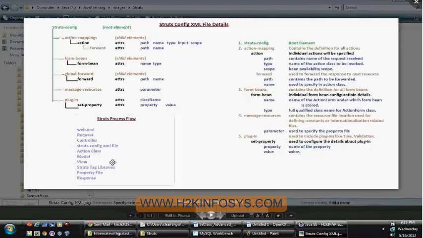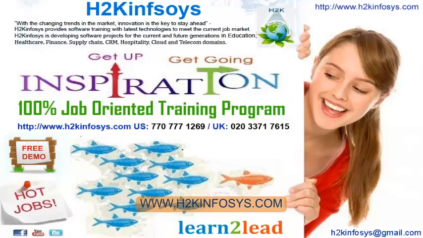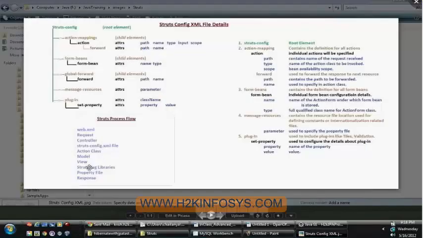Struts flow. Here you can see the required stuff. The first one is the web.xml configuration for your action servlet. Next, you need to write your struts-config.xml file, and you need to write your action class, and also the form bean. If required, for the front end, write Struts tag libraries as well, and if required, write a property file also. And the request and response is as usual.